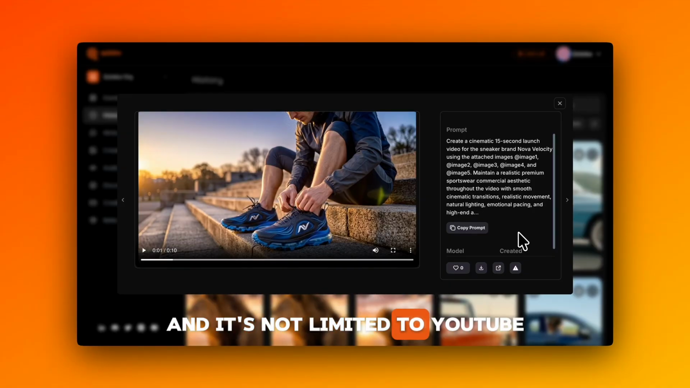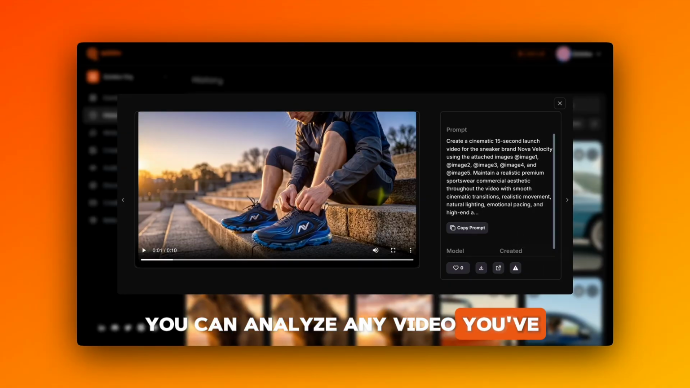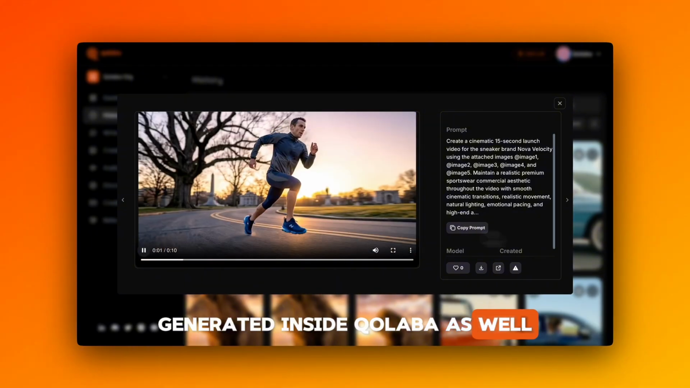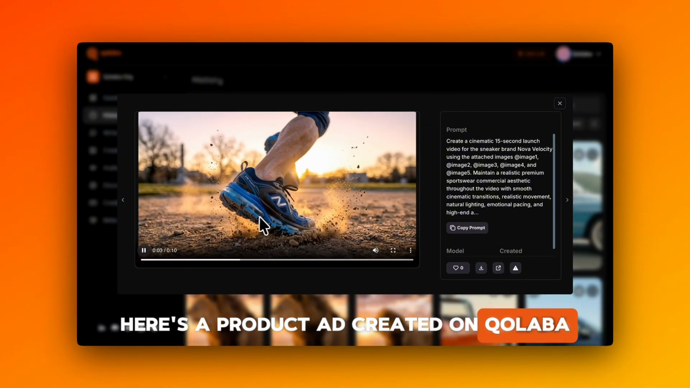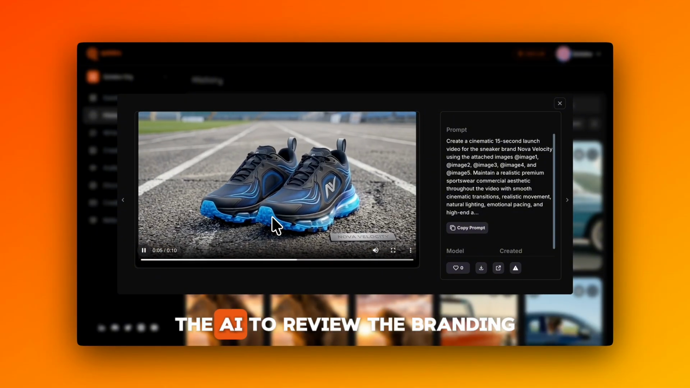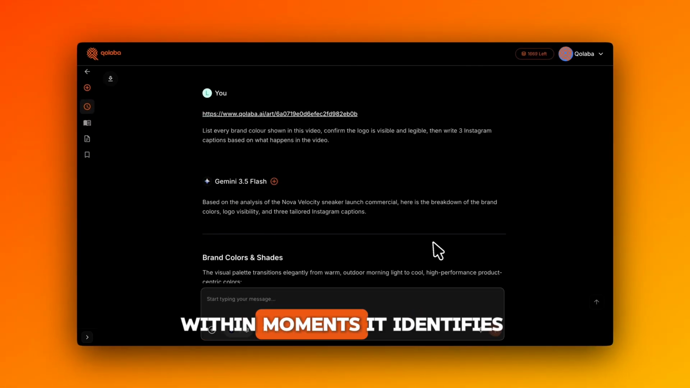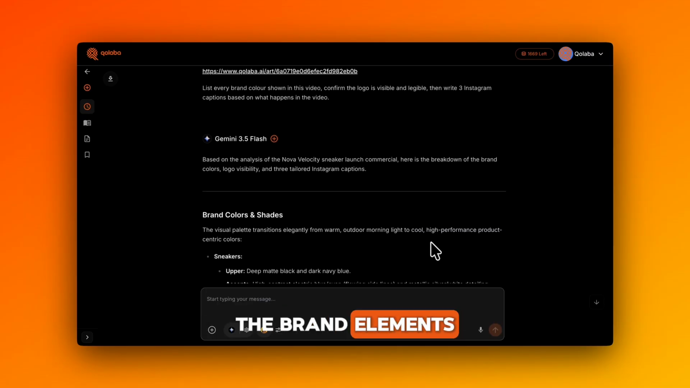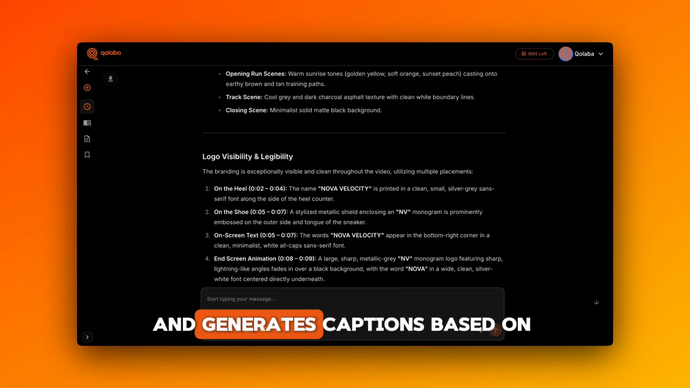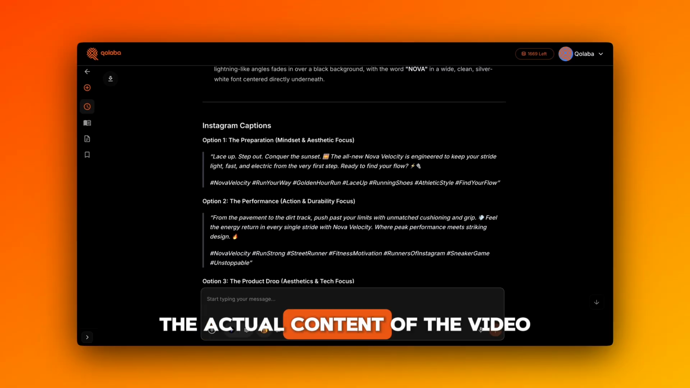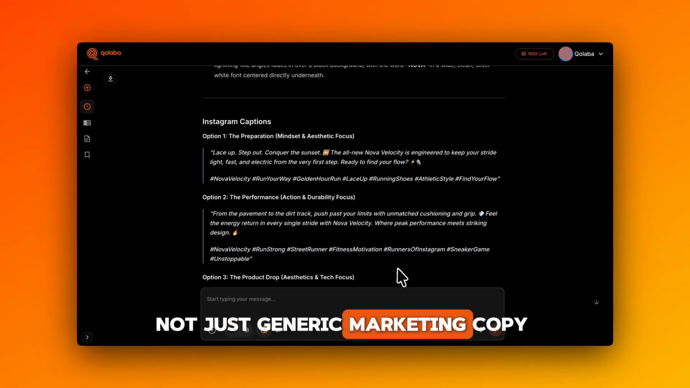And it's not limited to YouTube. You can analyze any video you've generated inside Qolaba as well. Here's a product ad created on Qolaba. We'll copy the video link and ask the AI to review the branding and confirm the logo visibility. Within moments, it identifies the brand elements, checks logo visibility, and generates captions based on the actual content of the video, not just generic marketing copy.